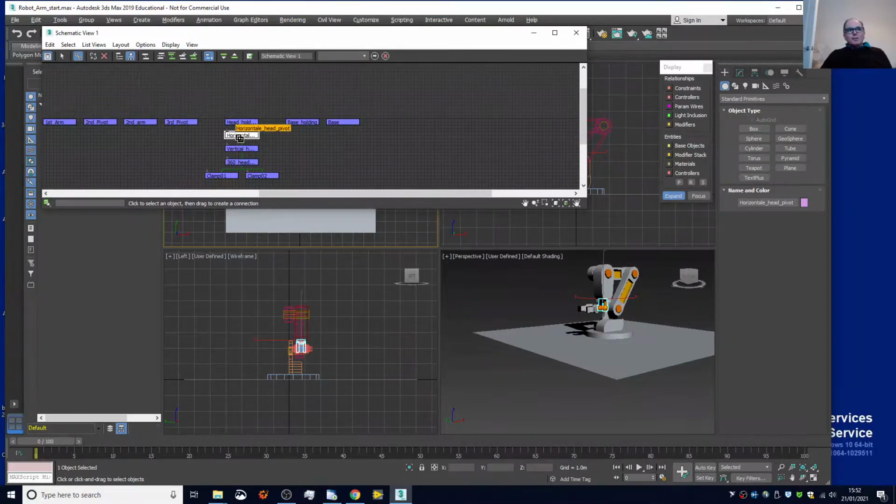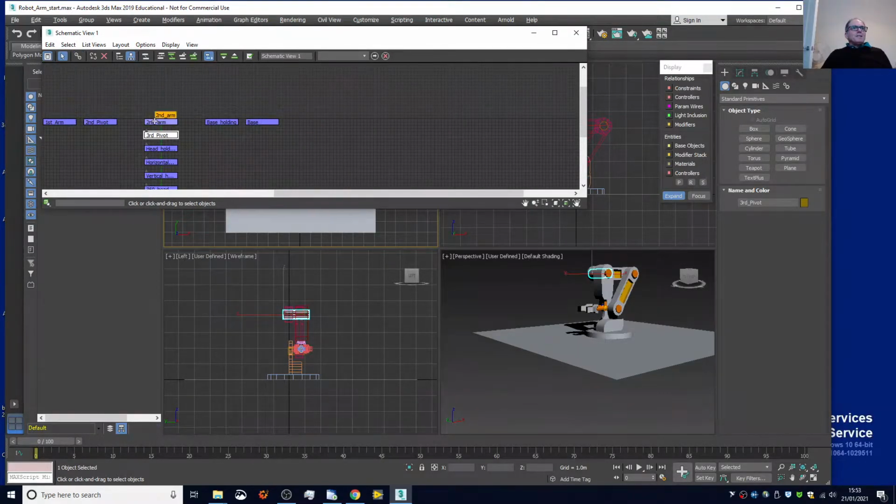So the horizontal head pivot is now a child of the head holding. Then the head holding is a child of the third pivot. So we select the head, then we click on connect, and we make this connection. And then we do the same, so on and so forth. The third pivot becomes a child of the second arm, and then the second arm becomes a child of the second pivot, and then the second pivot becomes a child of the first arm.